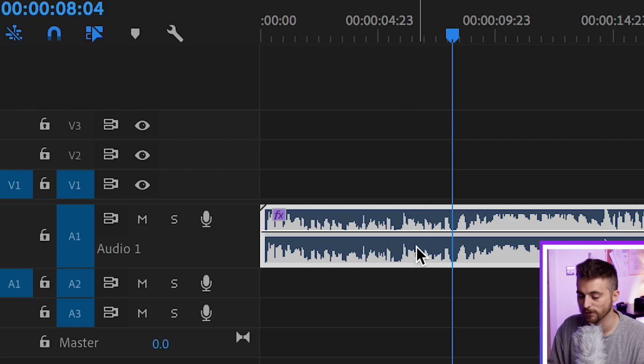Now, if you're editing a scene where somebody is having a phone conversation, you want to make sure that the audio levels are much lower for the person coming through the phone. The person holding the phone should be quite loud. And of course, if you want to change the audio levels, all you have to do is just pull this line down.